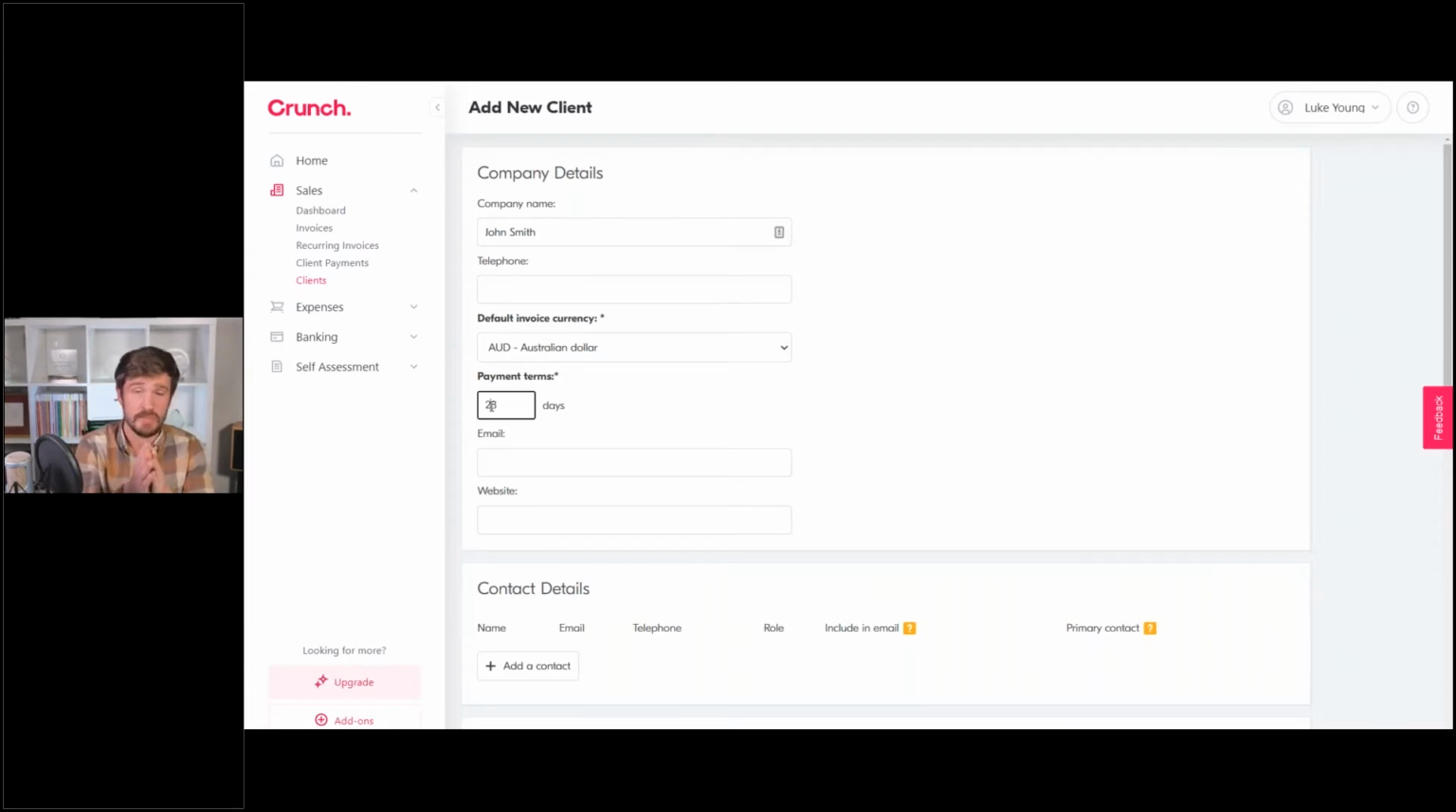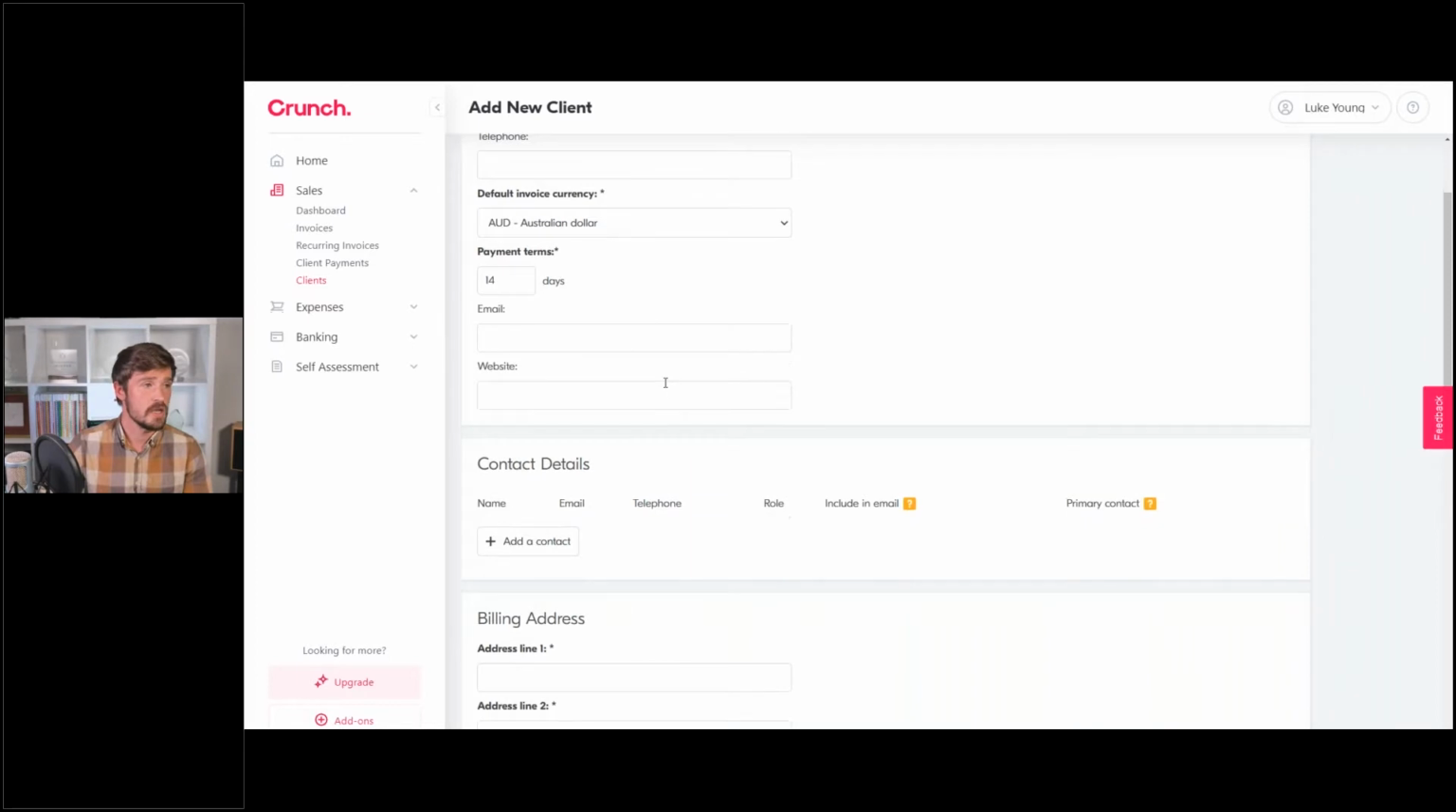You've got your payment terms. Now, this is entirely up to you. This is just literally how long you're giving that client to pay you for your services. So you can be as kind as you like, or you can just leave it as 28 days. So I'm going to put 2 weeks. So I expect any invoice that I send to John Smith to be paid in Australian dollars, and I expect that payment within 14 days of completing my service.